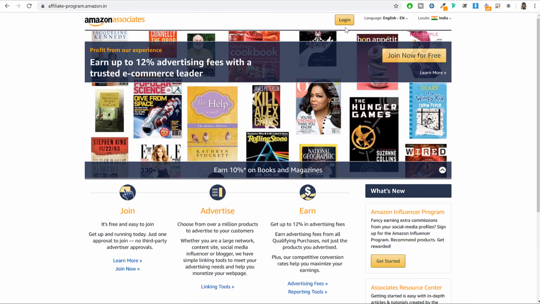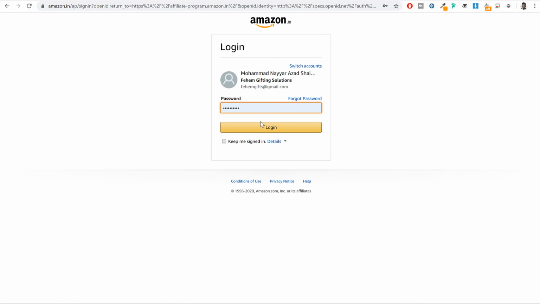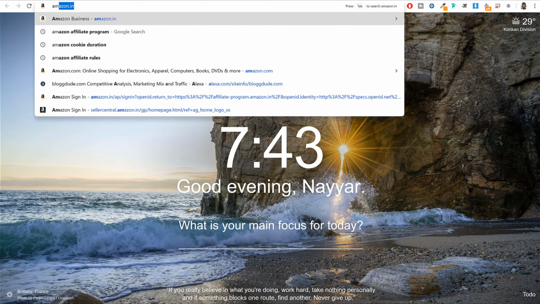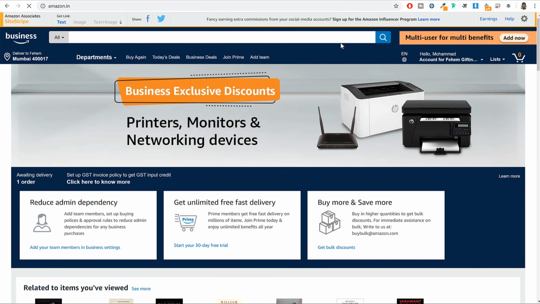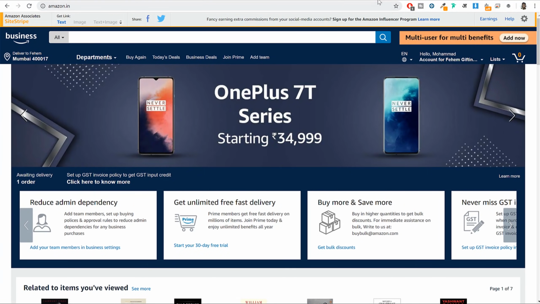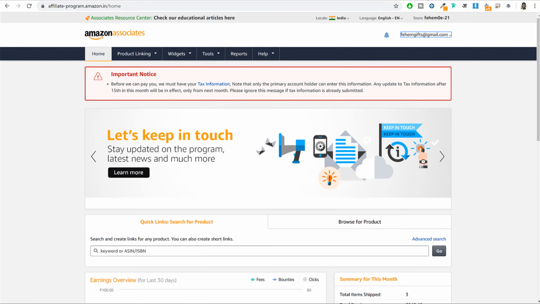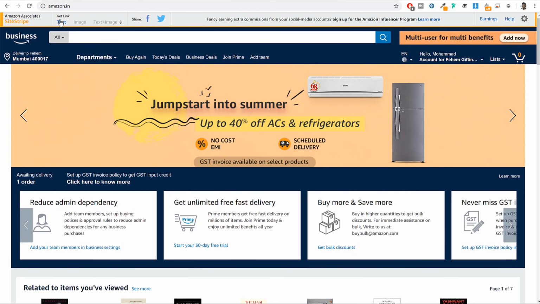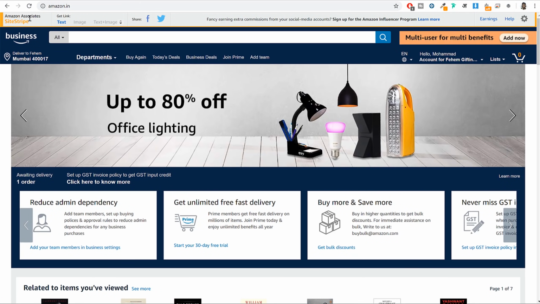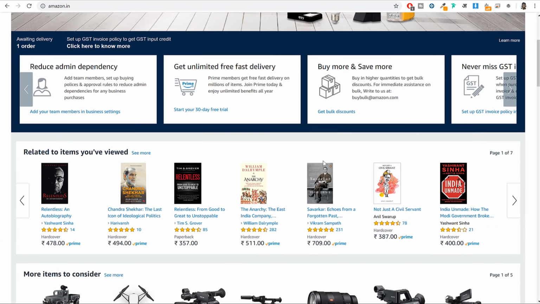What you can do is, first of all, make sure you're logged in to your Amazon affiliate account in one tab. Now open another tab and go to amazon.in or amazon.com, whatever your website is. Once you have Amazon Associates in one tab and Amazon in another tab, you will see this stripe at the top. Now you can use this to get direct links.